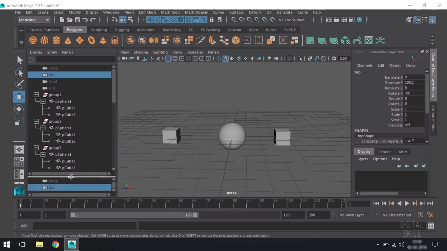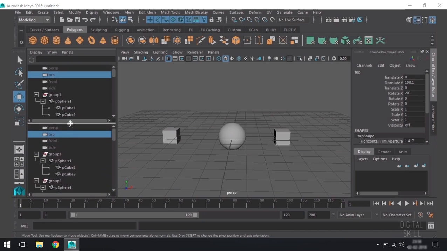If I grab that and pull it up, we get what seems to be a second outliner. This allows us to split the outliner into two different sections. Now, why would we want to do this? Mainly because when we have a lot of objects, which we will, working in pretty much any scene, we're going to have a lot of nodes out there. This allows me to work in two different locations at once.